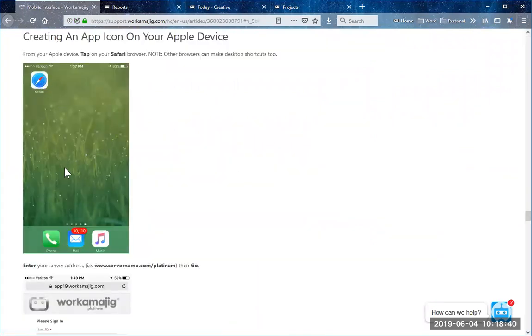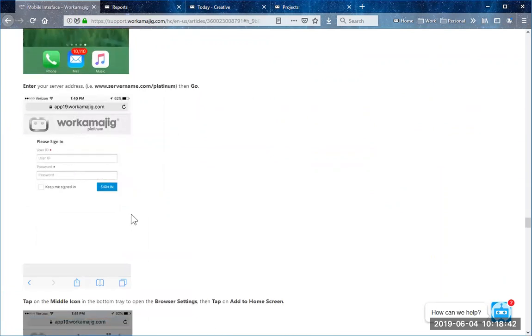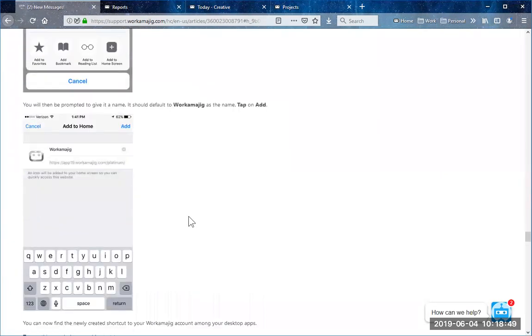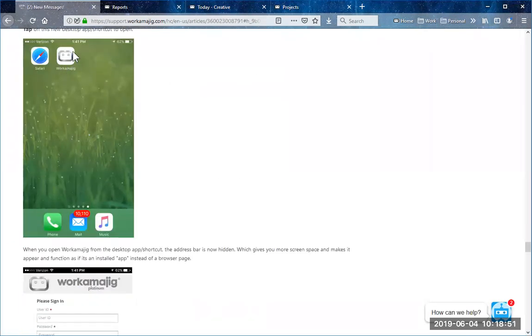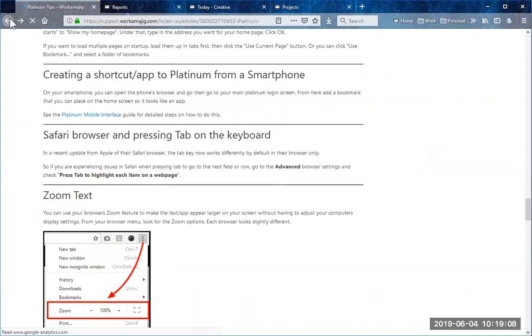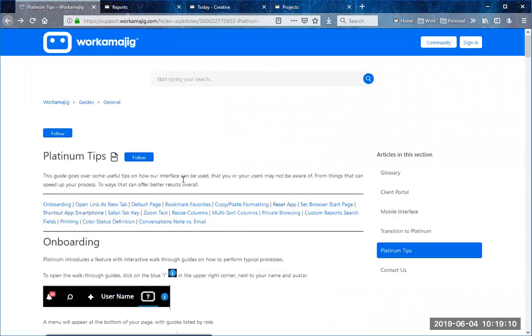So you would go into your Safari browser, for example, log in, do all that kind of stuff. But then from that page itself, you can say, add to home screen, and that will make it appear like an app on your phone. So even though our mobile interface is still in a web browser, you can use the features of the browser on your phone to make it appear as an app. And you can do that on Android as well. That's a cool little thing you can do there. All right, let me go back to the previous page.